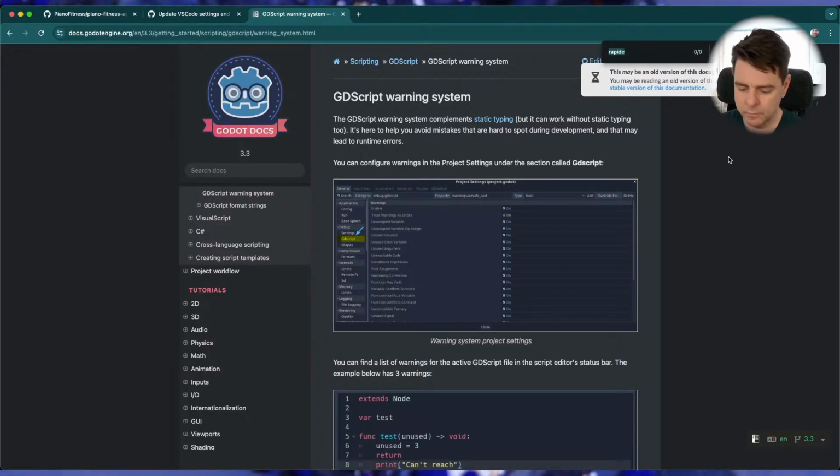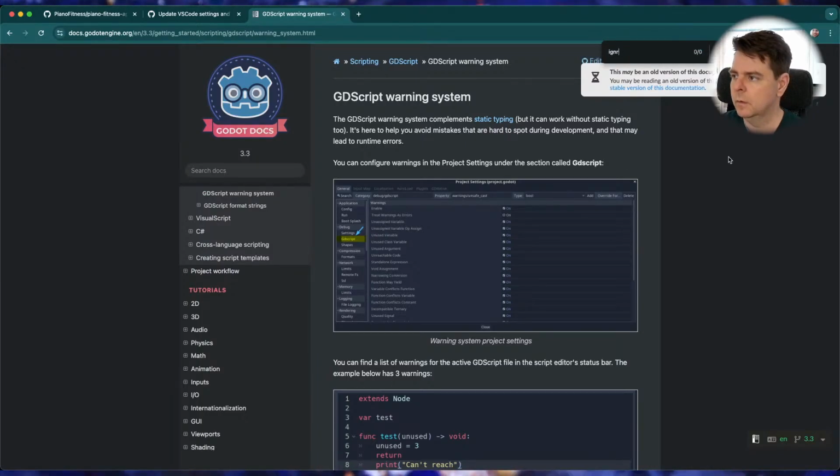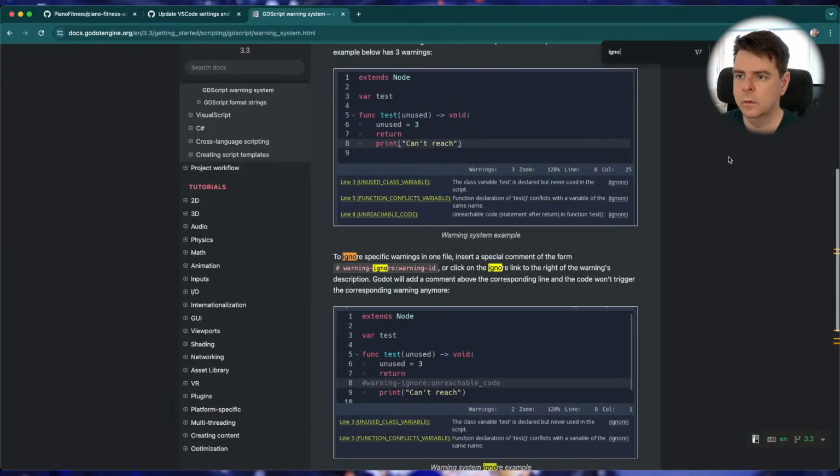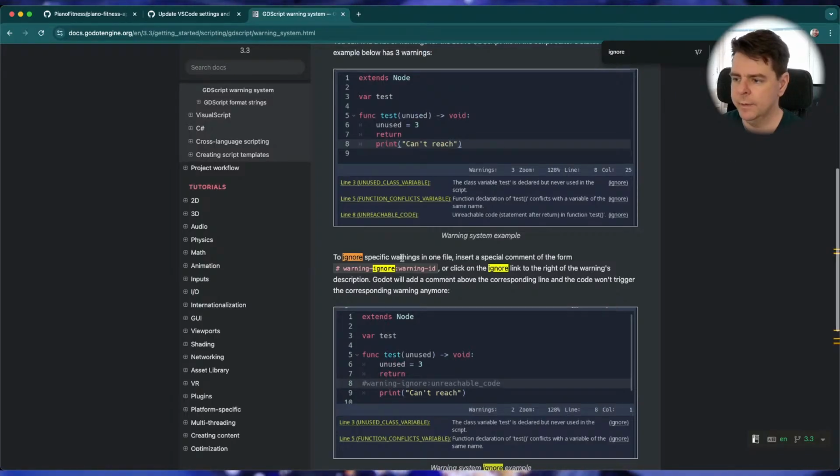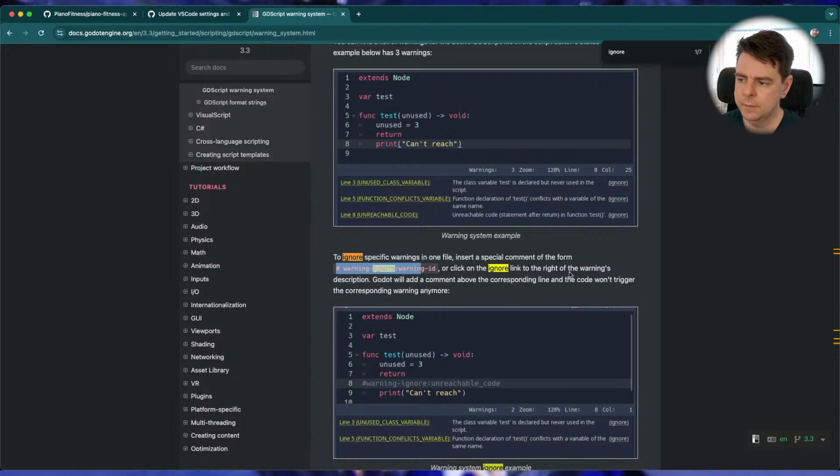To ignore. This is for 3.3. Yeah, it was right. Warning ID. Huh. To ignore specific warnings in one file, insert a special comment in the form, to the right of the warning's description. Okay, let's try that.